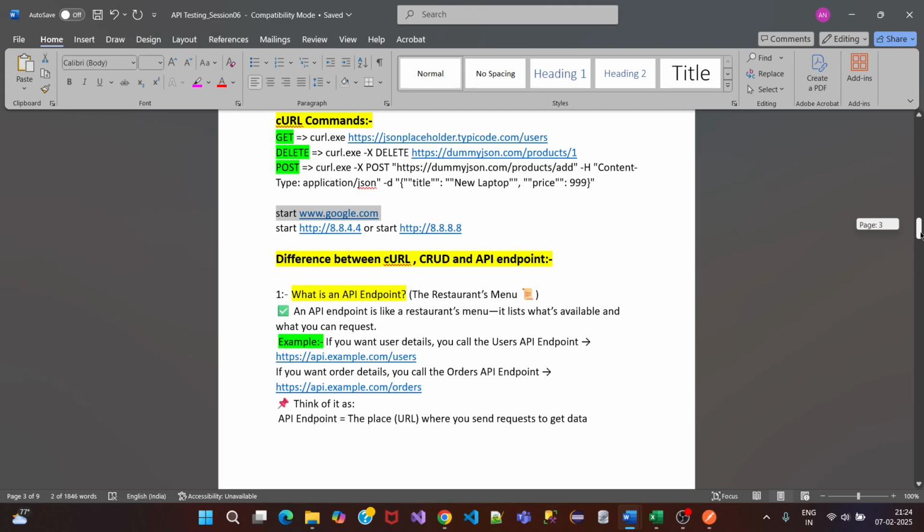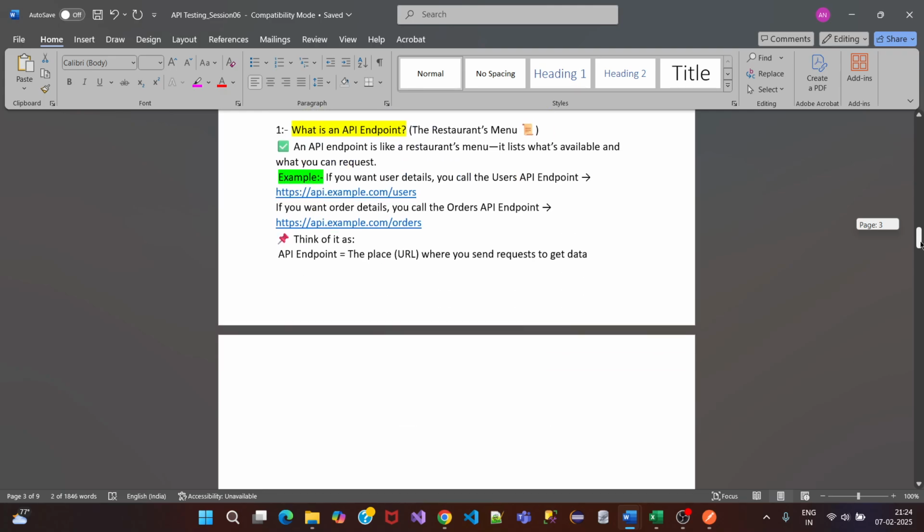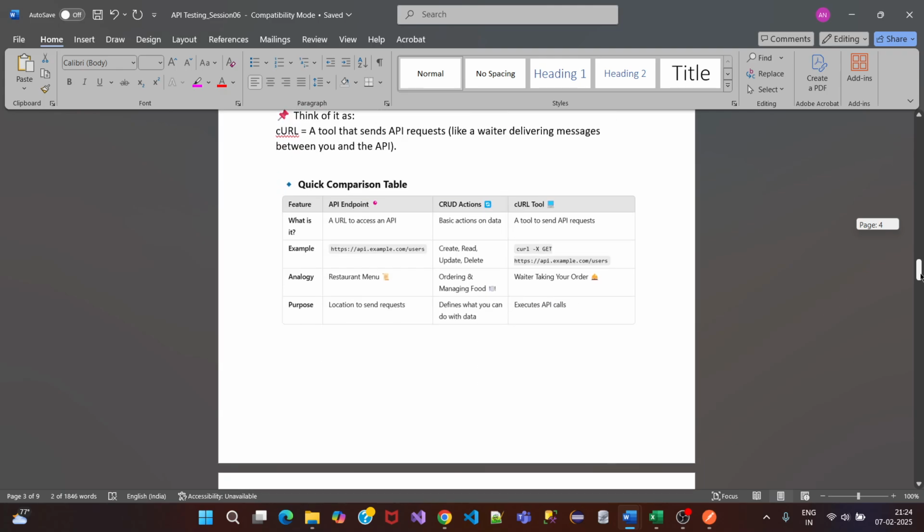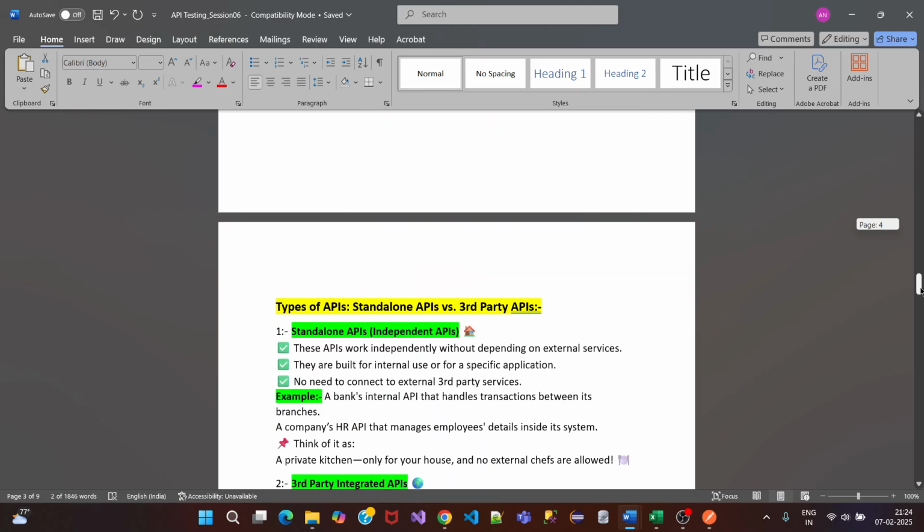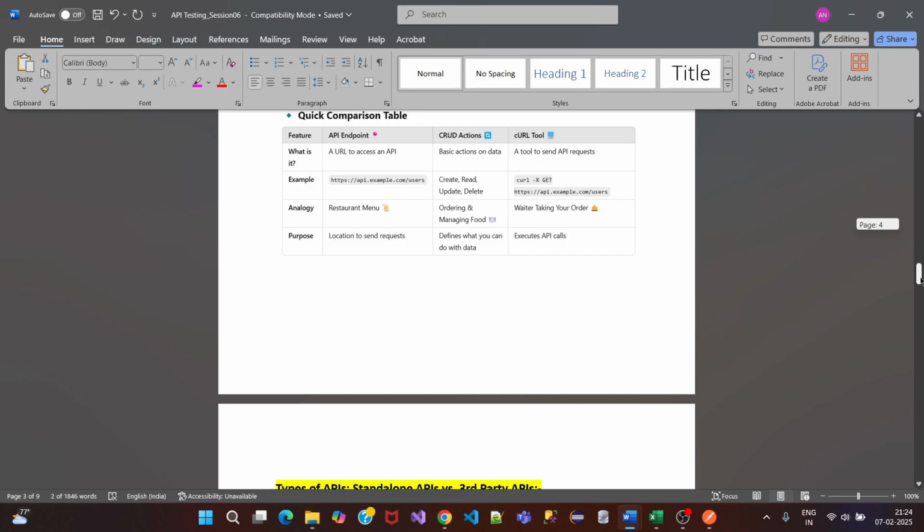So we have the differences between curl, CRUD, and API endpoint. You can read them, and I have given a quick comparison table as well. You can go through them. Okay. So any questions still here?